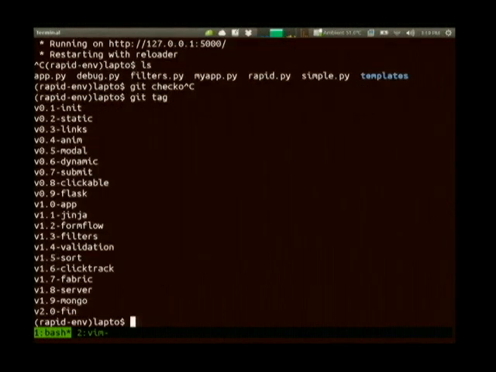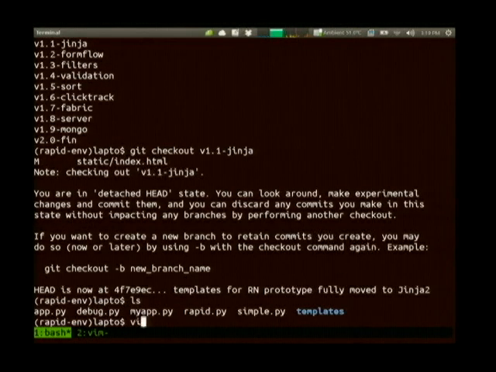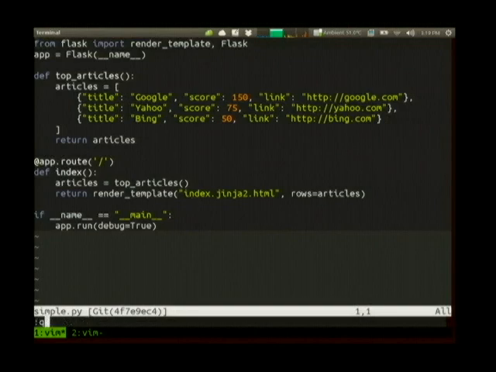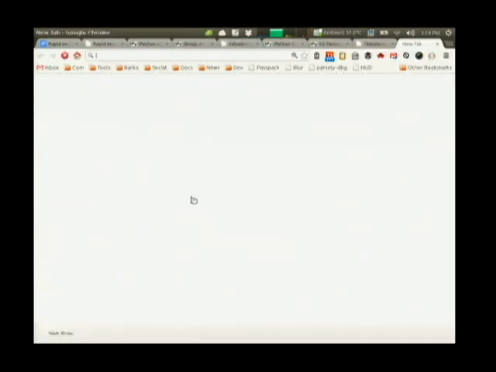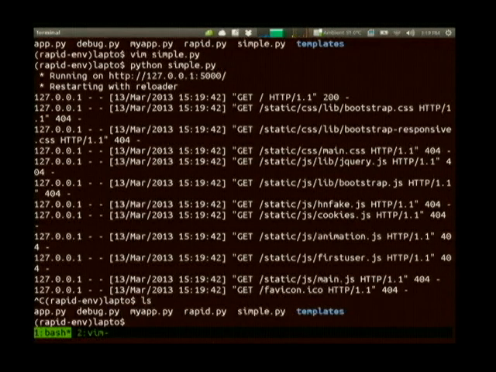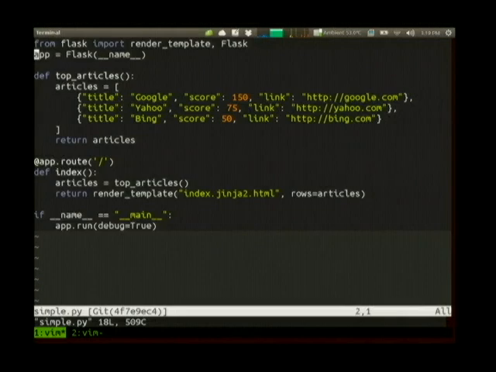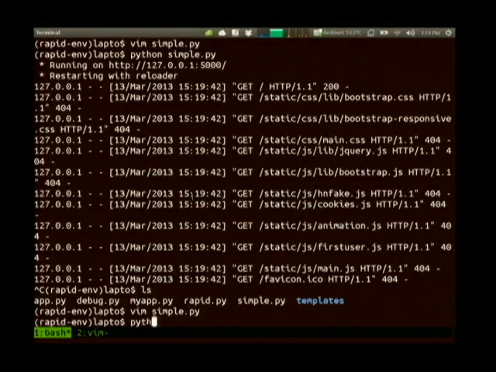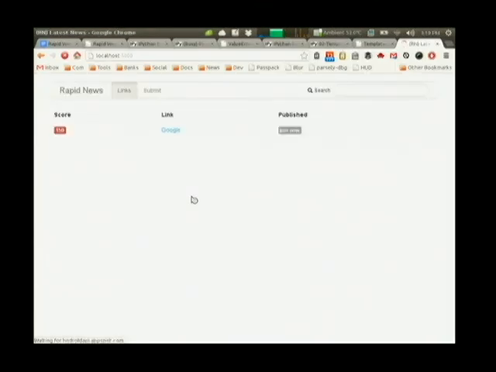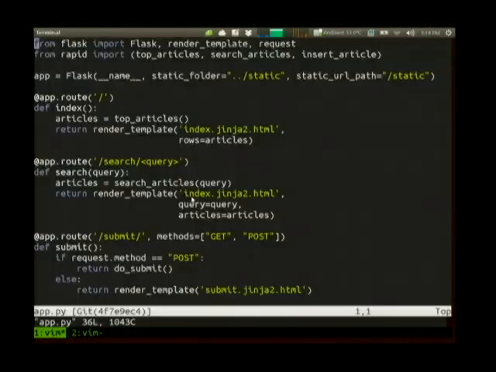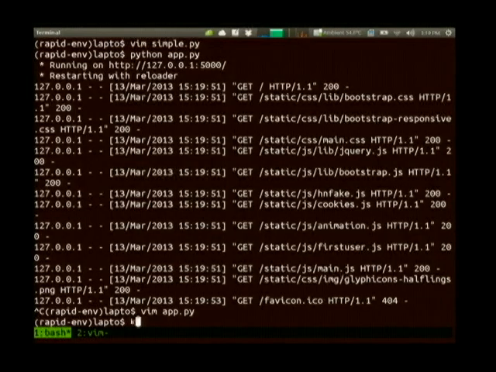So let me do probably 1.1, and then probably simple. Let me just check if this is what I actually want. All right. Okay, let me look at what that's looking like. Actually, I'll get us a little bit more grown up first.